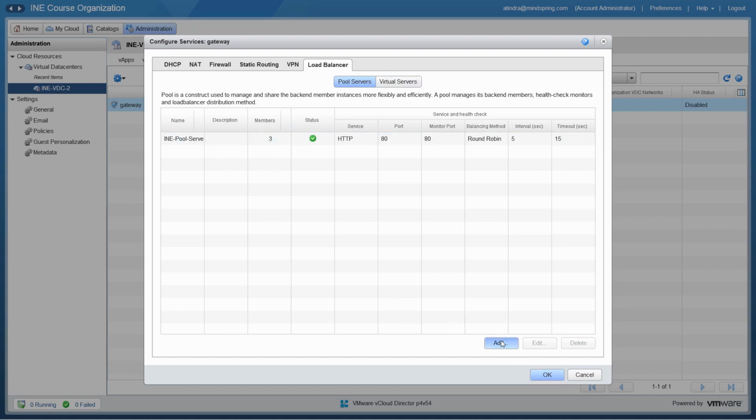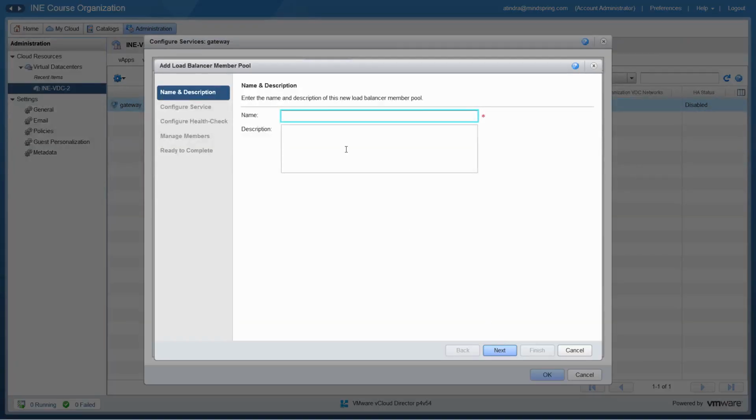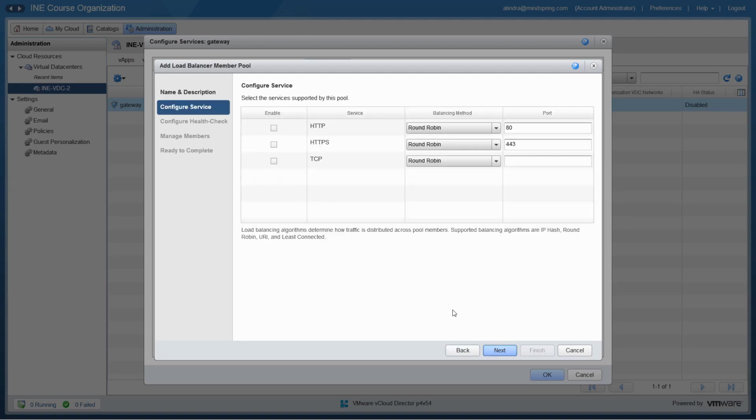So let's just go through and add and go through the process of entering a pool. This is my, let's just call it test pool, because I'm not looking to enable it at this point in time. Once you do that, you select the services supported by this pool. Here you can have an HTTPS service, the secure HTTP, as well as the TCP service.